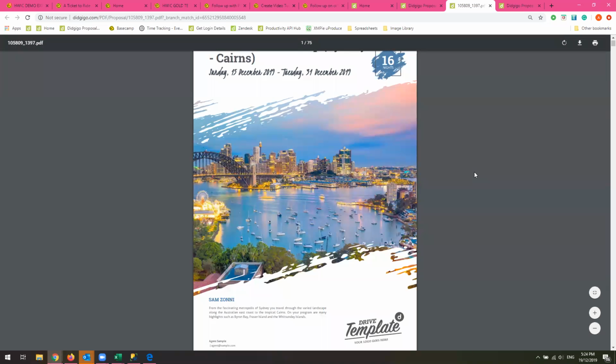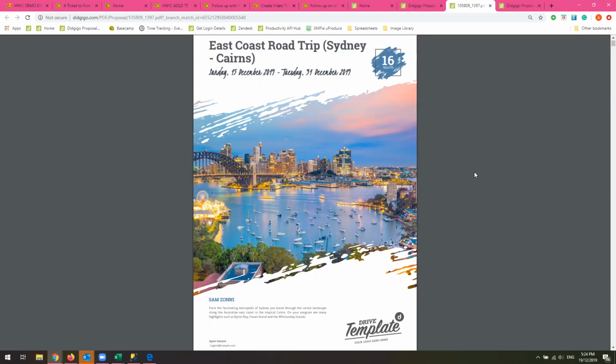Hi everyone, today we're going to go through how to create a Didgigo Roadbook. Now our roadbooks are self-drives, but they have something special about them. They have what we call subproducts.